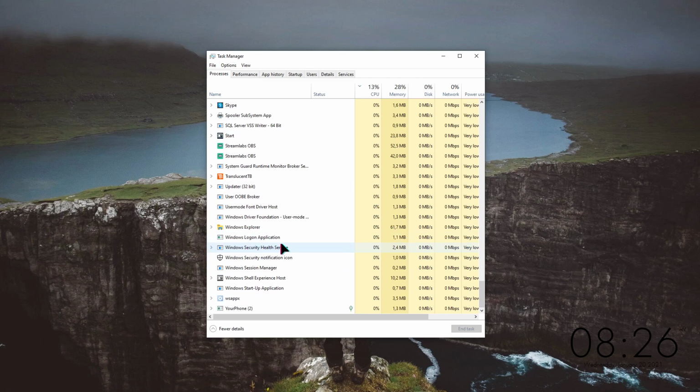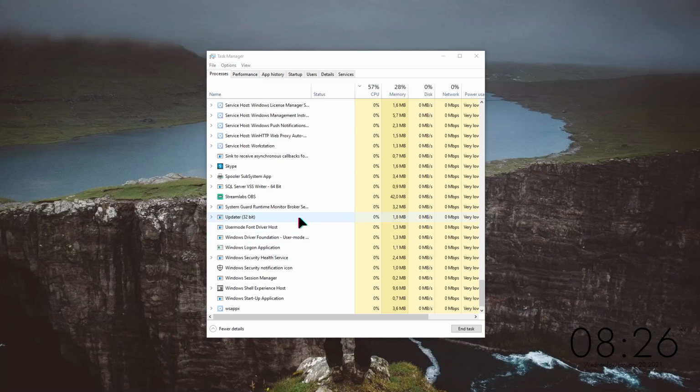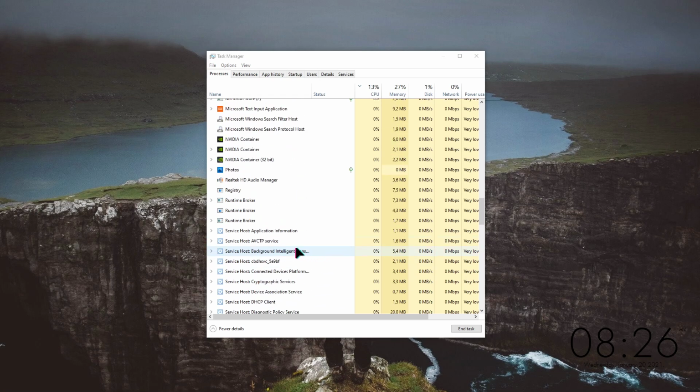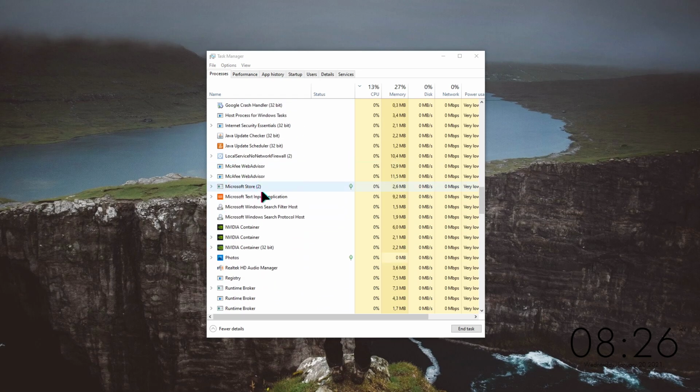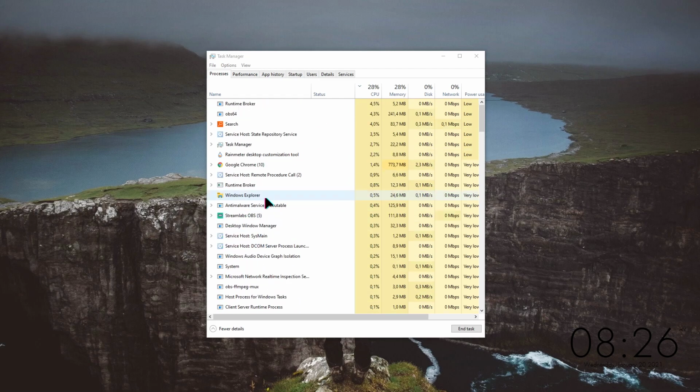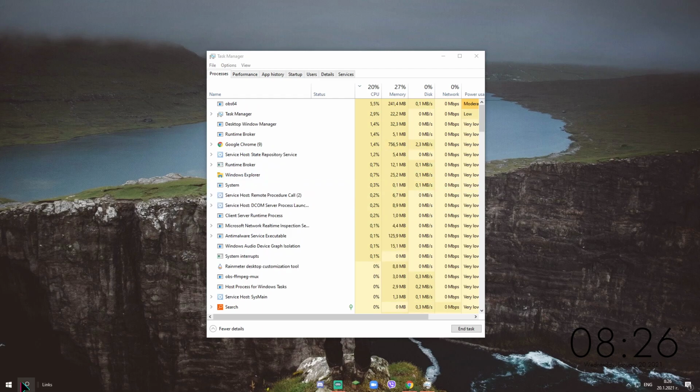Where is it? Actually, yeah. If you find at first Windows Explorer, you can right click on it and click on Restart like this. Then you can find search, but I can't find it. Maybe you should open it.